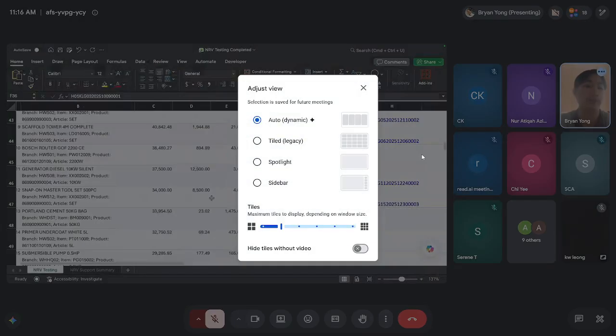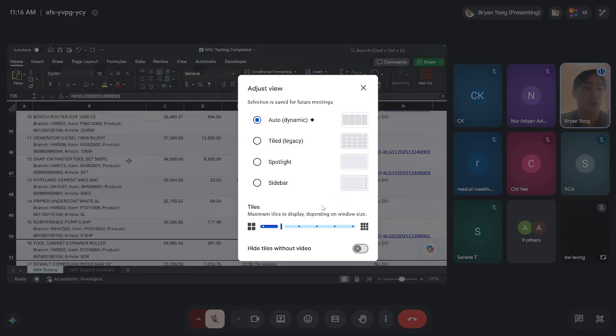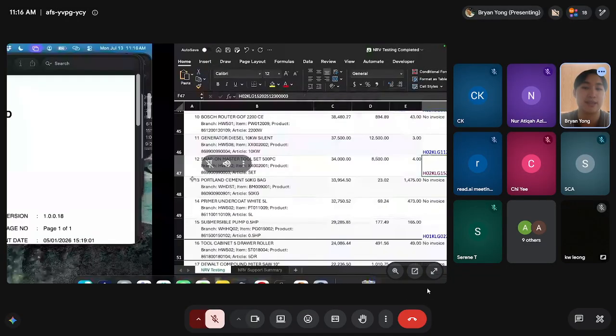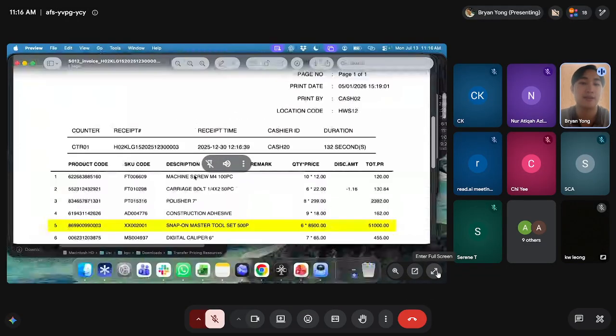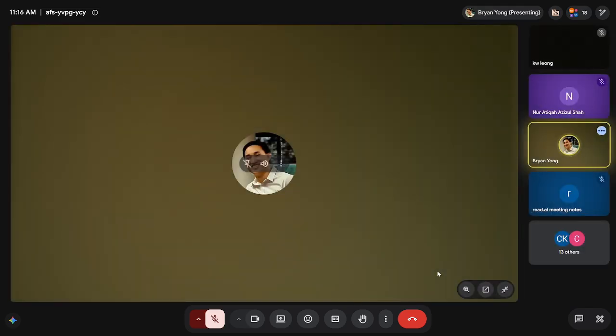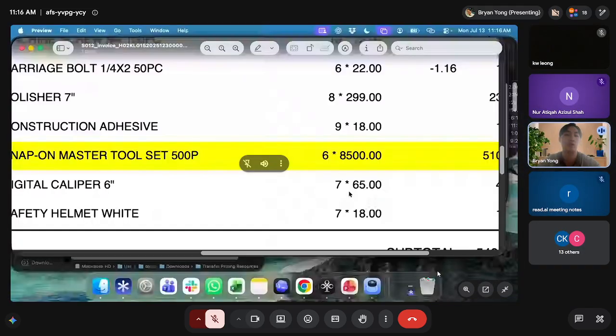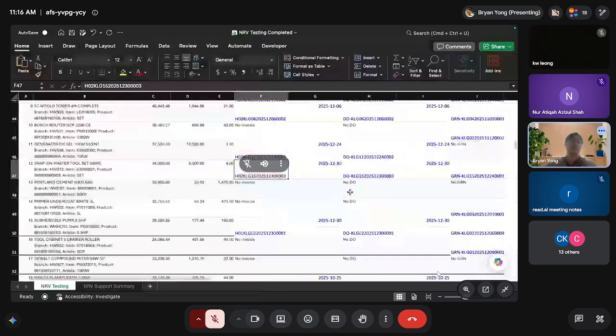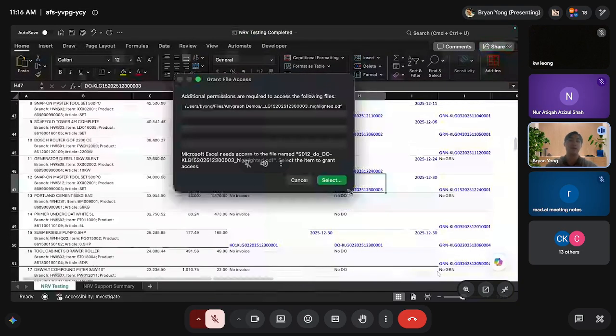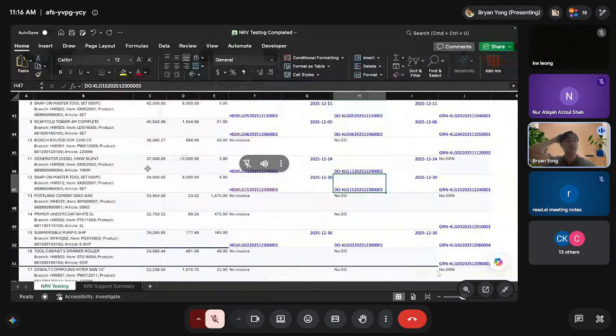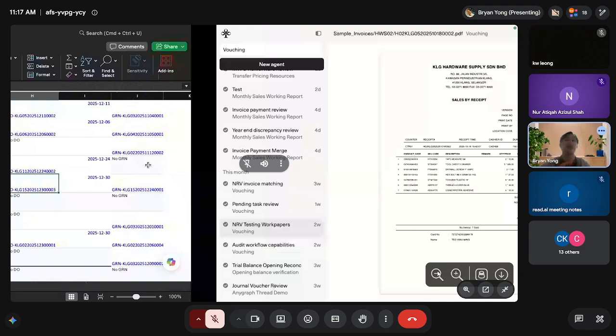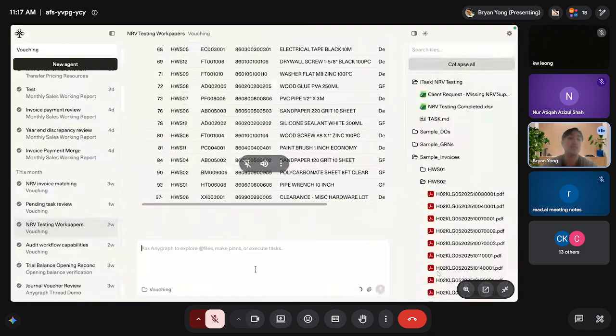So now this one, Snap-on Master Toolset 500 piece. I can click this and open, right? Yeah, 8005, right? This one you can highlight and go and do, right? So you can do this across the entirety of the work paper, right? But again, this is not just a vouching-only software where you upload all your documents one by one and then ask it to do it. It's meant to interact with your own work paper templates, right?